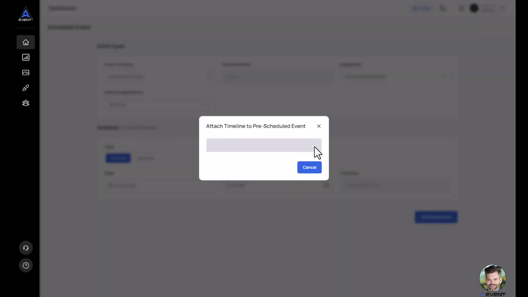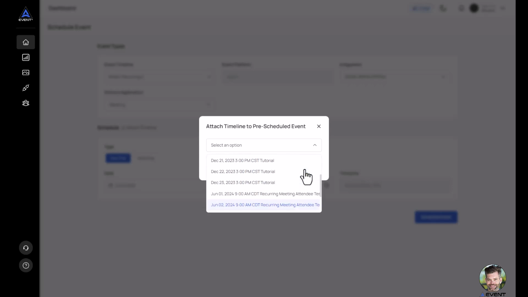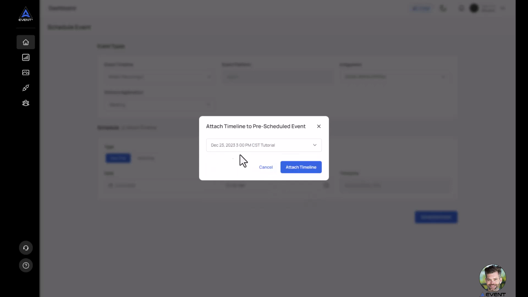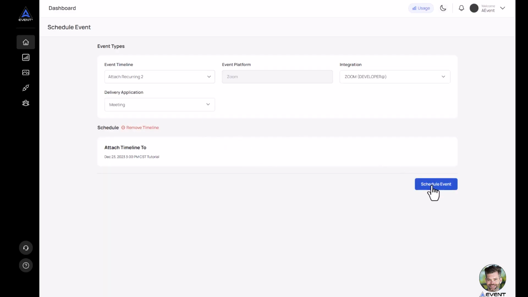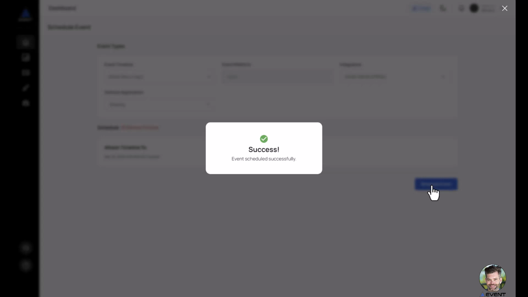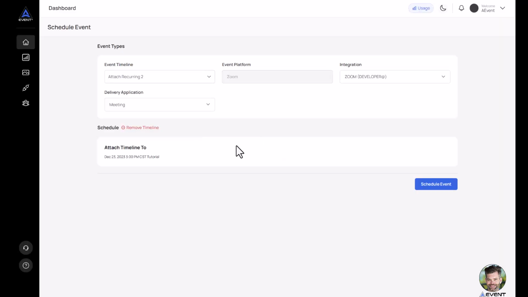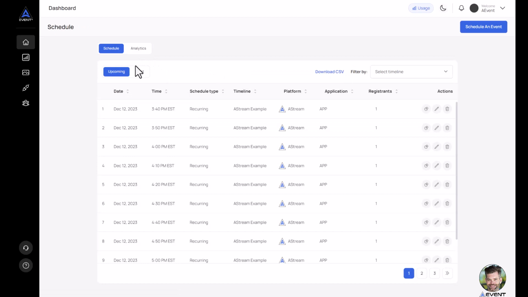And I'm going to select December 23rd for this one. That's the final one. I'm going to click on attach timeline. Then I'll click on schedule event. Once that is fully scheduled, we can see it under success. And with that, AEvent would now be hosting the first event and the last event. But this is how you can attach multiple different presentations to a recurring event within AEvent.